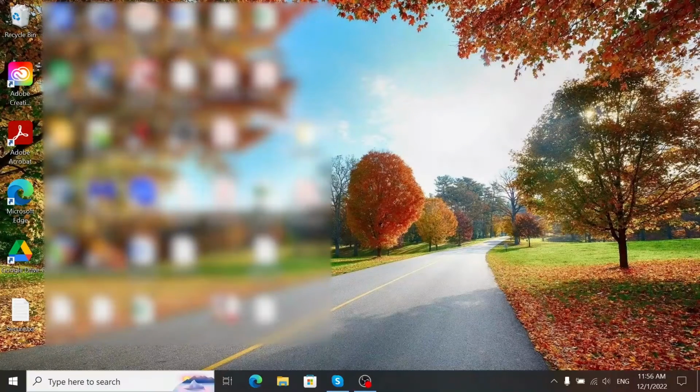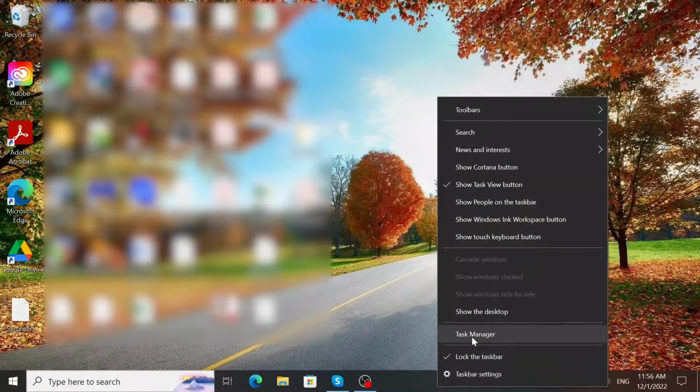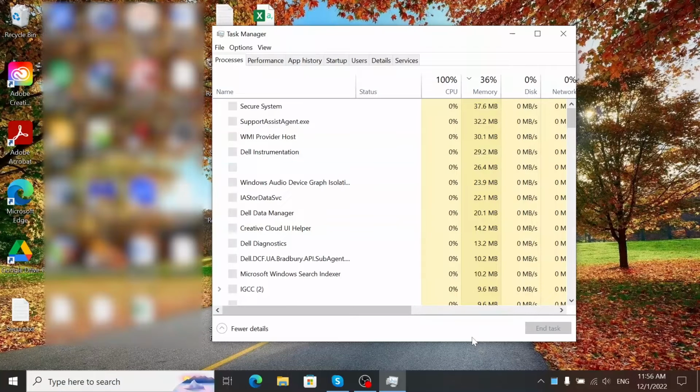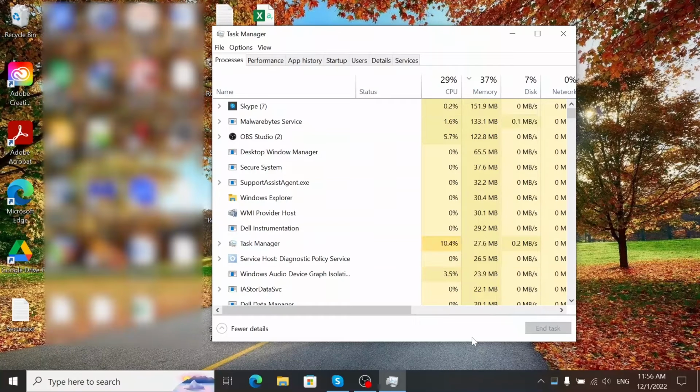Here's something you can do to make your computer boot faster. Right-click on the bottom of the taskbar and click Task Manager. The Task Manager window will open. At the top, just click the Startup tab.